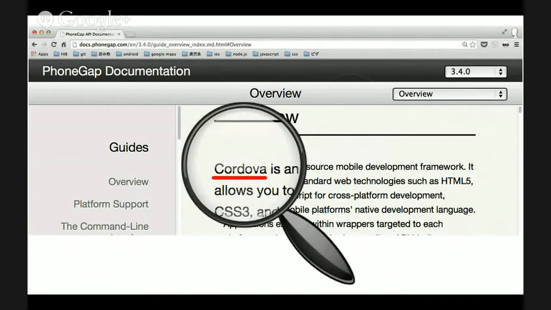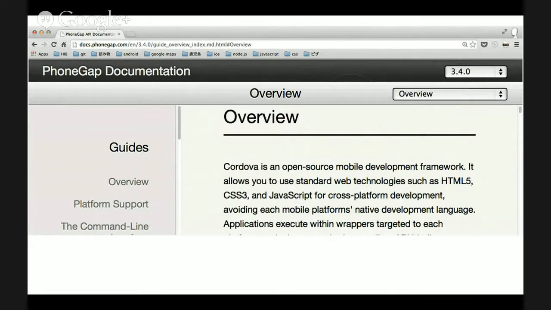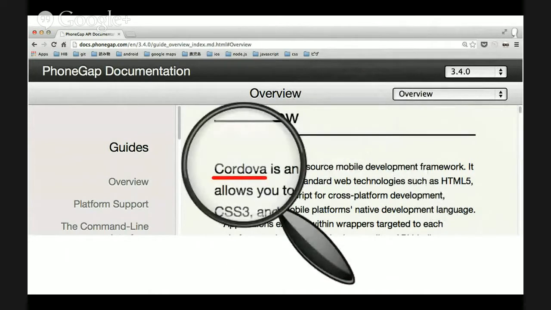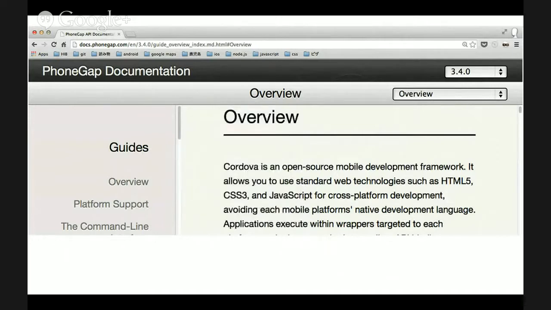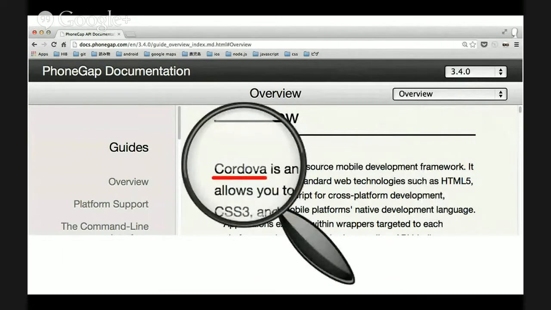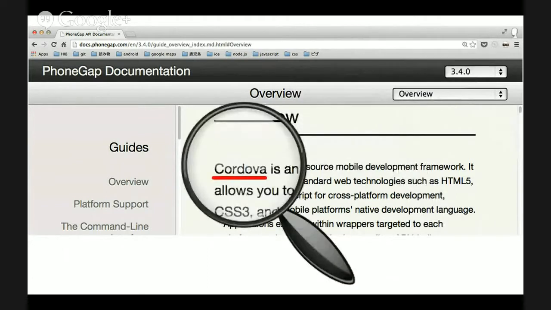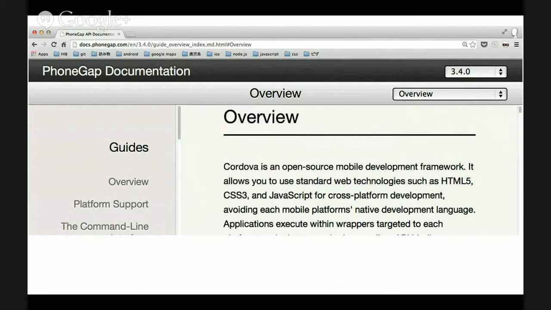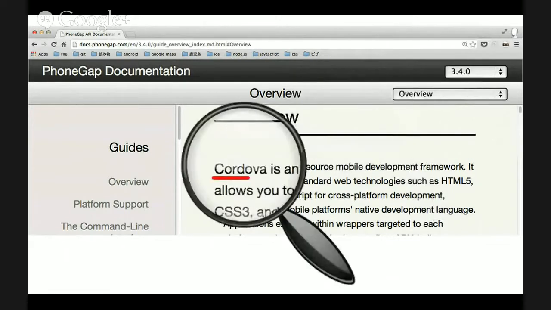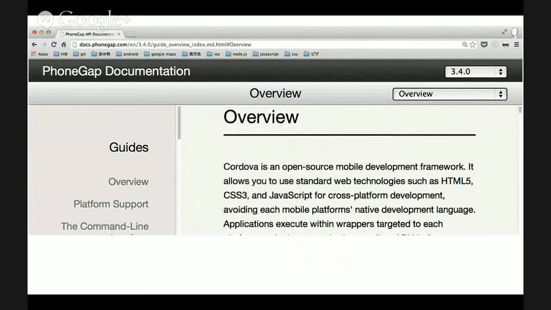PhoneGap is an open source distribution of Cordova. Think about Cordova's relationship to PhoneGap like WebKit's relationship to Safari or Chrome. Actually, Chrome uses Blink, I forgot. So, yeah, the WebKit engine. So, when you want to create a complicated plugin, the Apache Cordova source code helps you to understand the mechanism. At least it was really helpful for me.